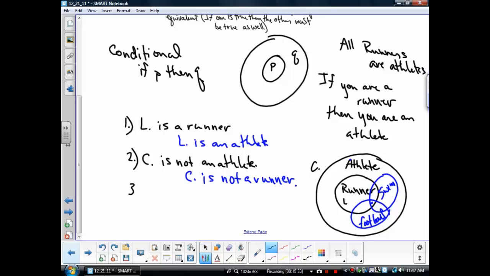Statement number 3 now. Linda is an athlete? No, it said question. She doesn't say she's a runner. Exactly. So because there's a question mark, Linda is an athlete. She could either be here or here. It says she might be a runner, but she might not. Exactly. Whenever there's that word might, then you have no conclusion. So here we have no conclusion.